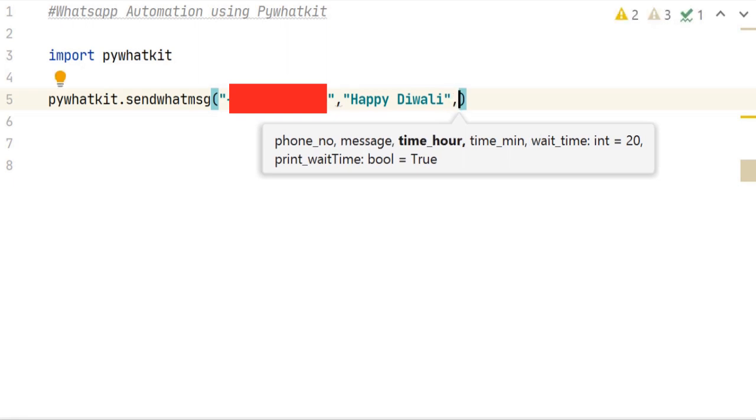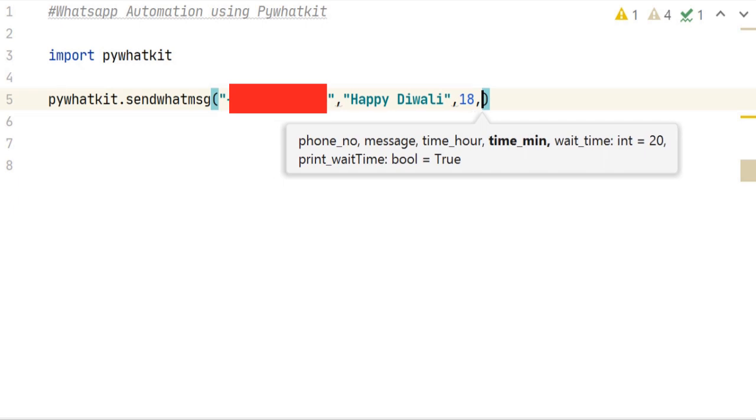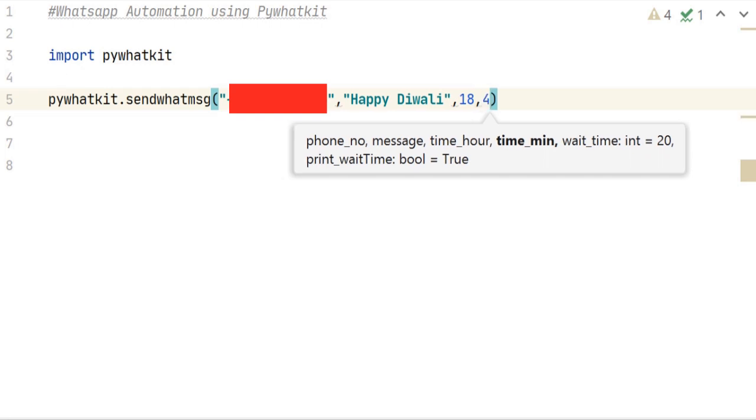The next parameter is time in hours. So right now it's 6:02 in the evening. So I'll just type out 18, which is the 24-hour format. And the last parameter is the minute. So I will schedule it for after 2 minutes, which is 4. So at 6:04, it's going to send the message. So let's go ahead and run it.